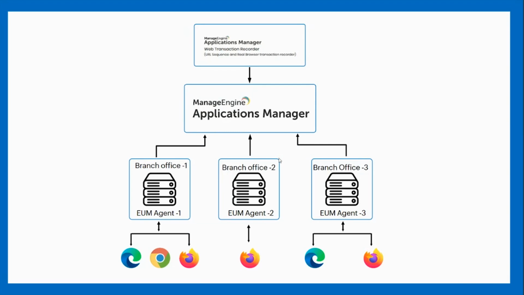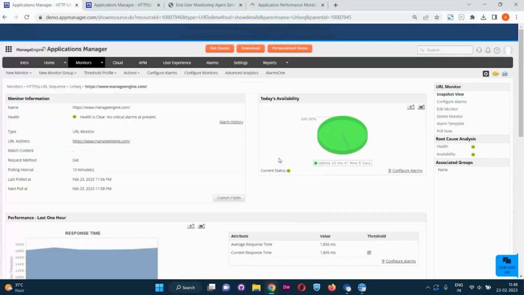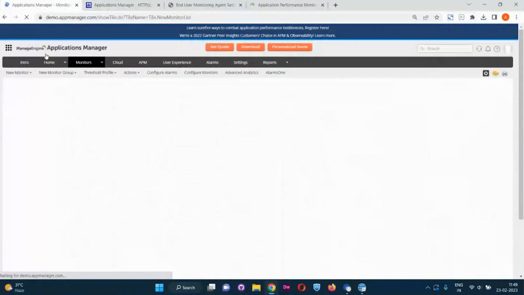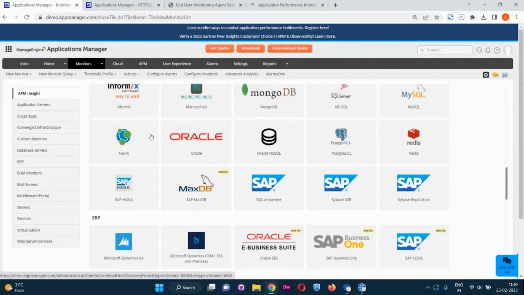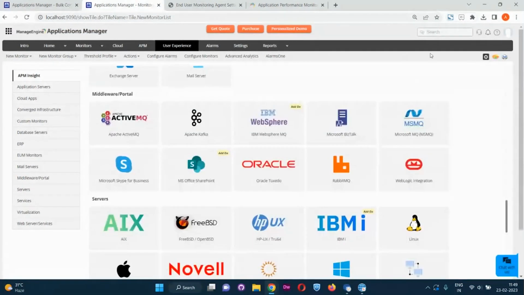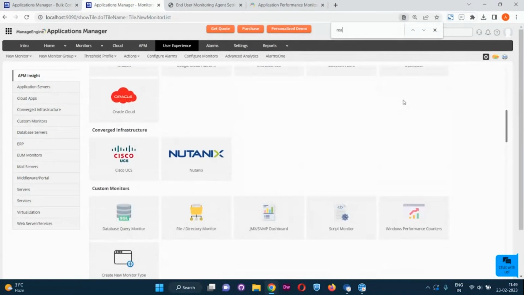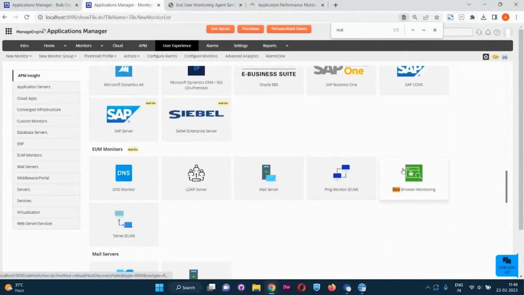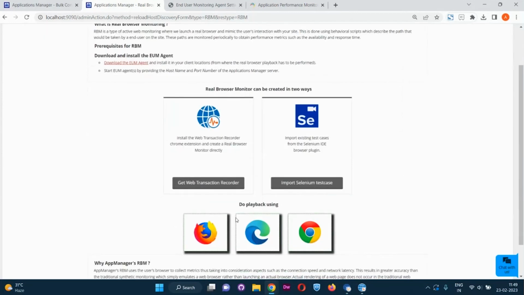Let me show you how you can add a real browser monitor and the metrics that you can monitor with the real browser monitor. To add, go to new monitor, add new monitor, and under add new monitor, you'll find real browser monitor. So here you can see that you can either add a real browser monitor by importing Selenium test case, or you can do it with the web transaction recorder. But since the web transaction recorder will be deprecated, I recommend using a Selenium test case instead.